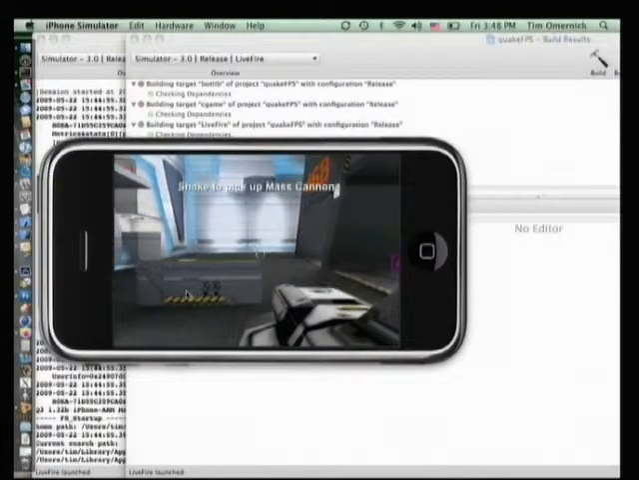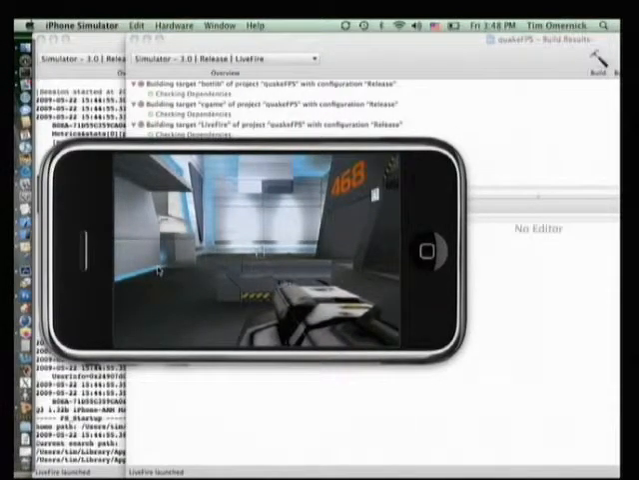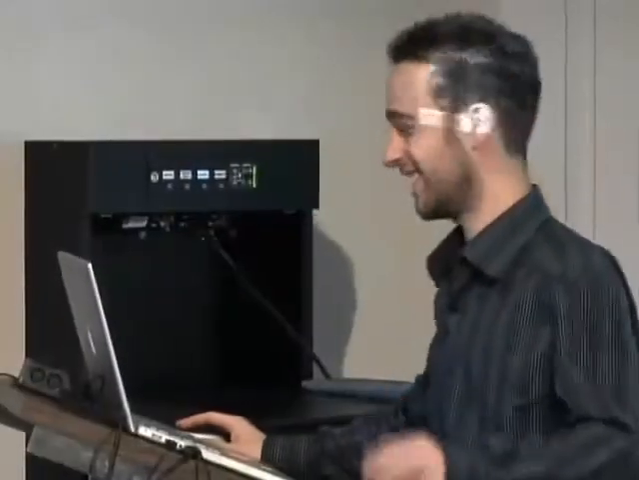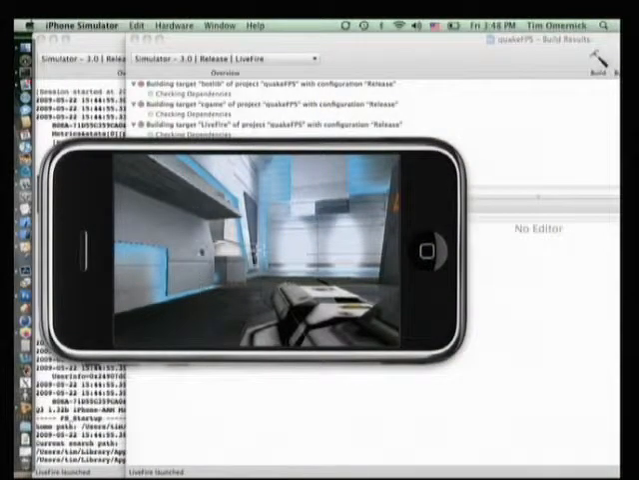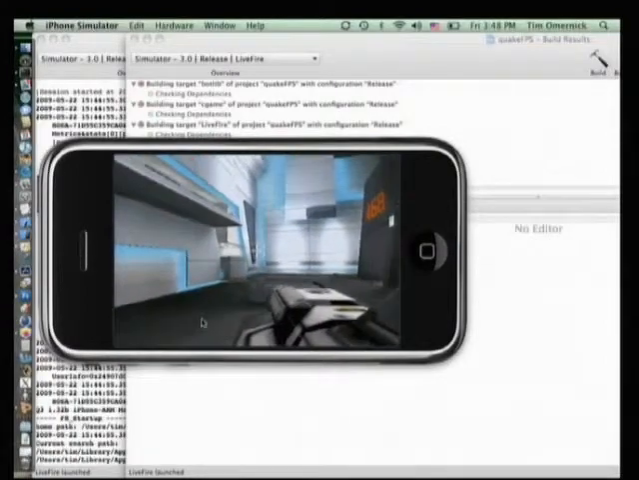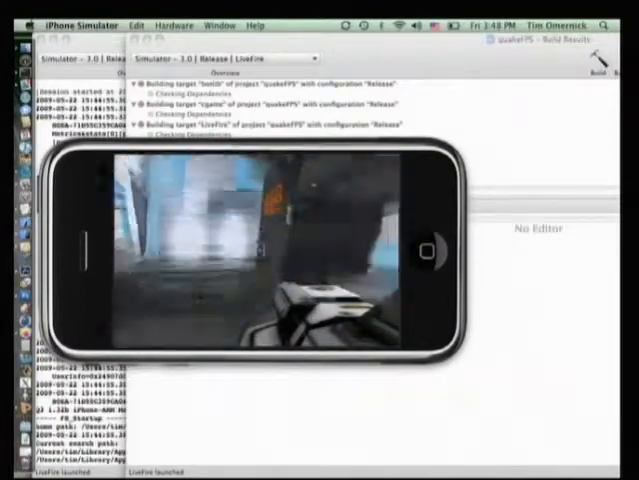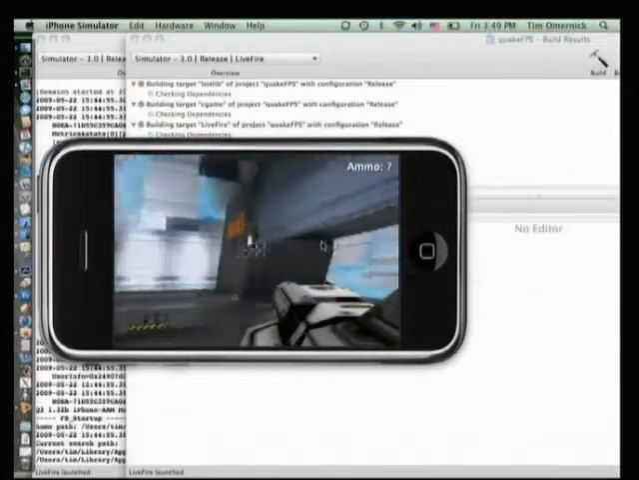You want to know about the controls? Have you guys ever played Dropship? Is anybody familiar with that game? Come on, throw me a bone, I wrote it. Basically, the left side of the screen is like analog control sticks, just like on an Xbox or a PlayStation. The left side moves you around, forward and backward. The right side of the screen lets you look around, and it's also how you fire.